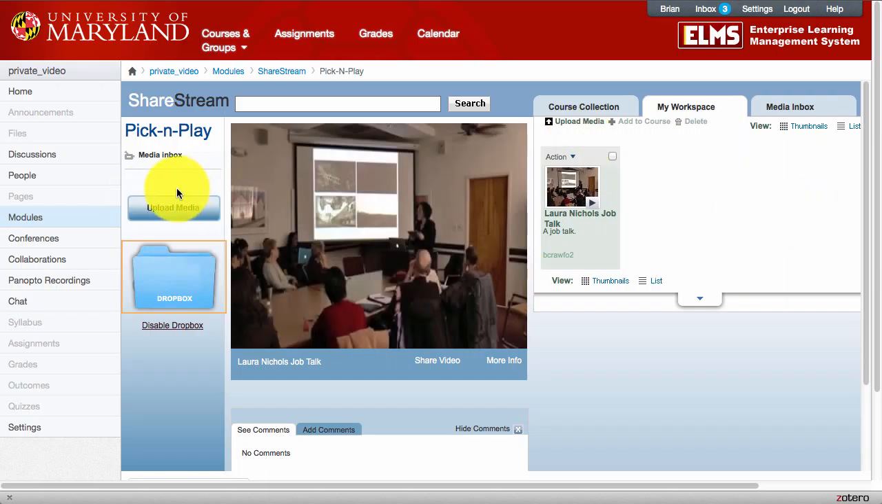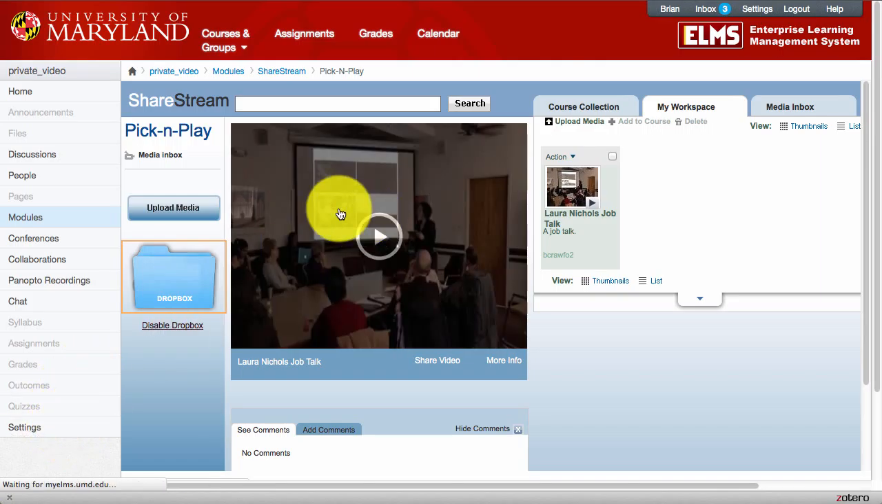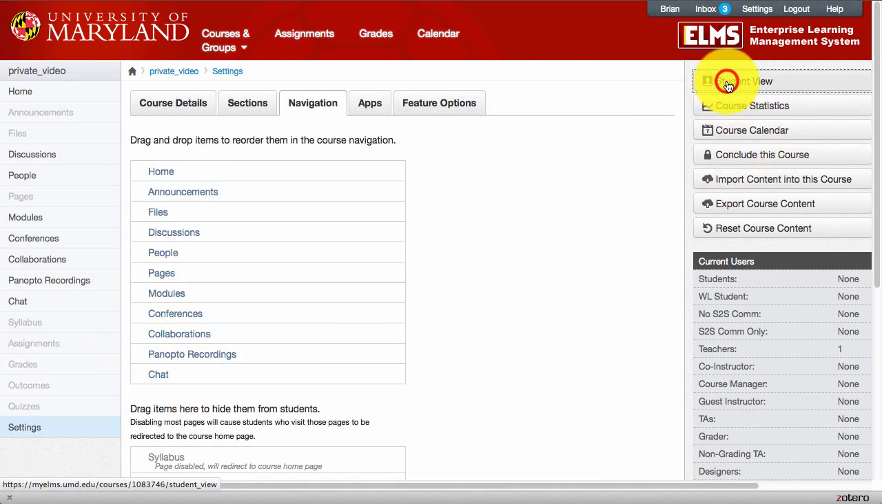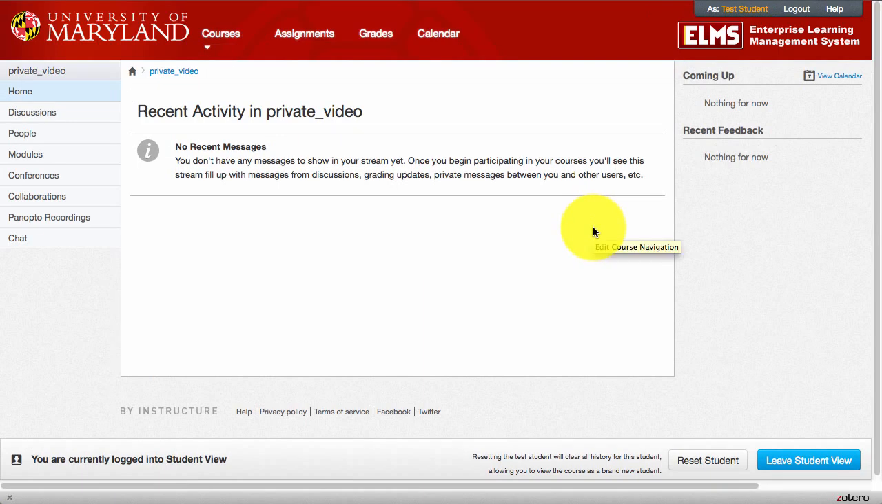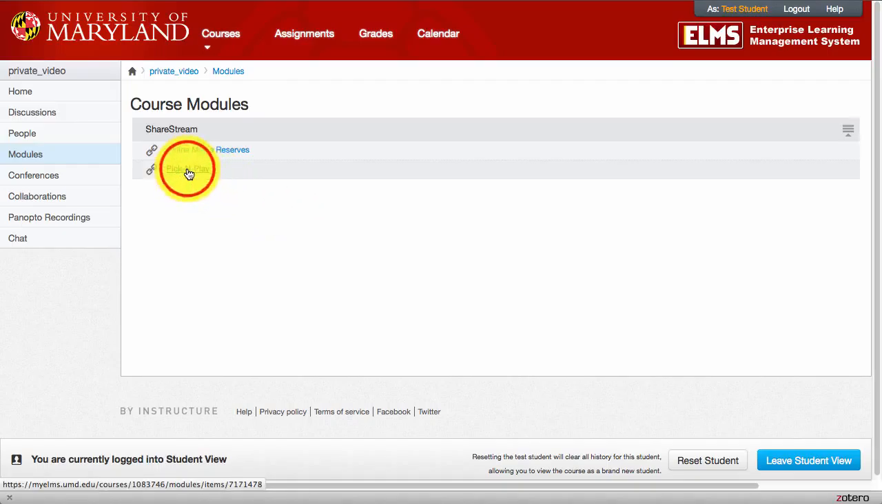Right now, what I want to do is actually switch over to the students view so that I can show students how they can upload videos into the LMS. So let me go to settings real quick and go to student view. So now I'm viewing the course as though I were an enrolled student in the course. So I would go over to modules, and I would go over to pick and play.